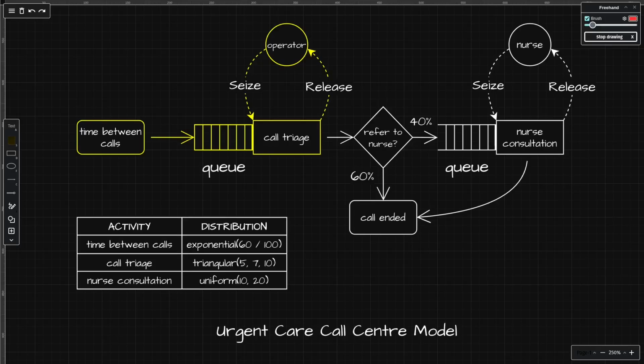Modeling a service process in SimPy nearly always follows the same pattern. So in this video, I'm going to show you how to add call triage into our urgent care call center. I'm going to show you how we implement a queue in SimPy where calls are waiting for a call operator.